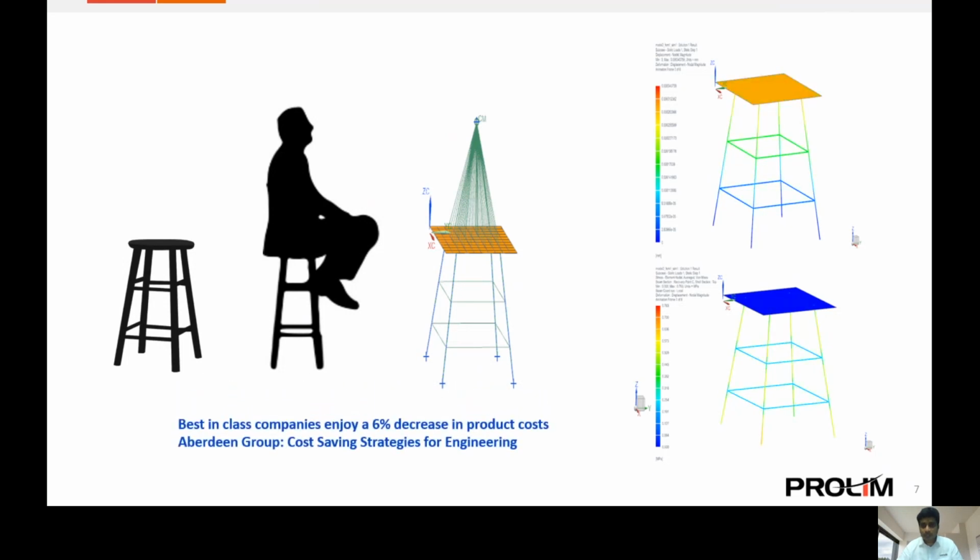So this is how best-in-class companies enjoy a minimum of 6% decrease in the product cost. This is being stated by one of the surveying companies called Aberdeen Group. Cost saving strategies for engineering.